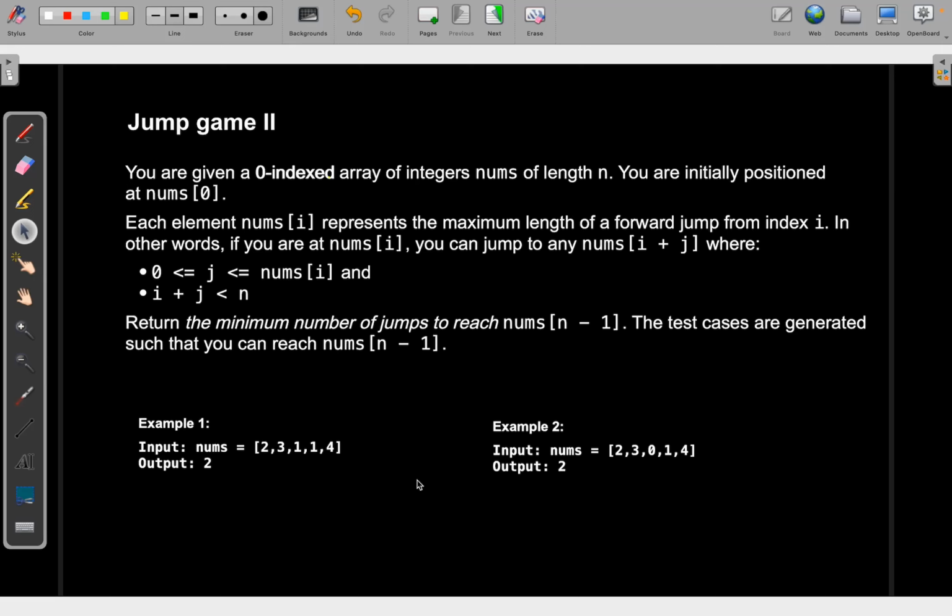Let's check out one more problem on greedy, that is jump game variation 2. We have already solved one variation, jump game. So if you have not checked it out, please check that video, jump game one variation. Now in this question, this is exactly the same with a few variations.